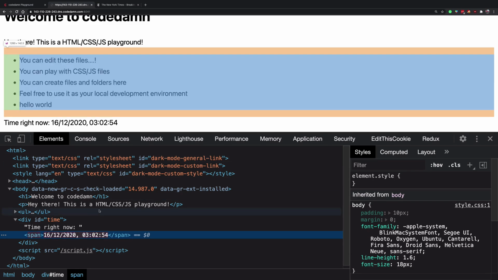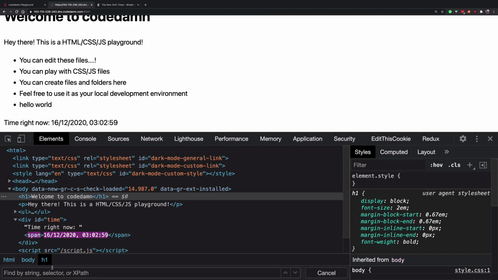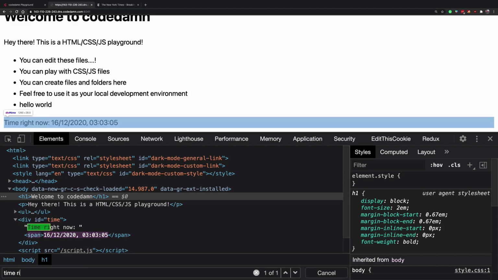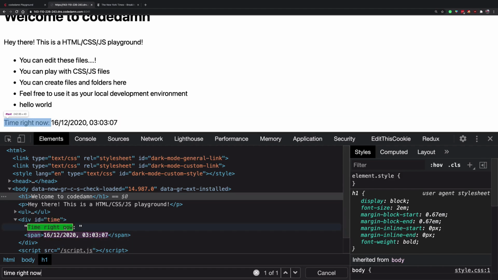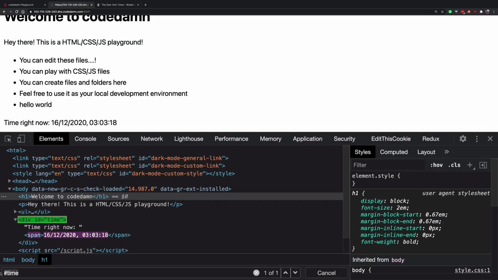Another way is, within the Elements tab, just press Command F and it's going to say find by string, selector or XPath. And just like it says, you can type time right now, and this is a string match. Selector would be a CSS selector. For example, if I want to search for time, I'm going to write #time, and you can see it gives me this particular div, right? So this is basically a CSS selector, and that's how it works.